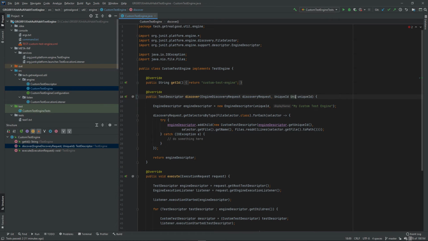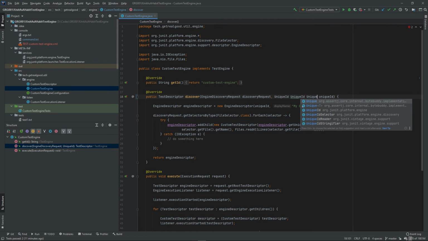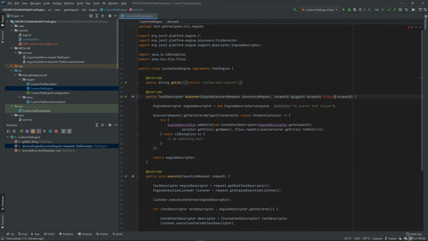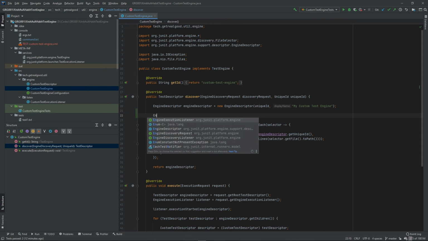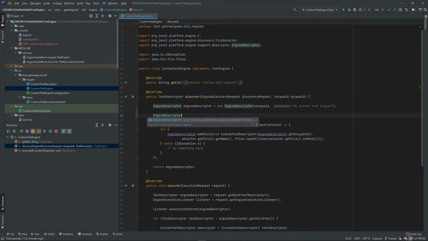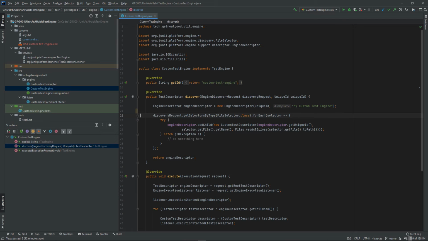Unique ID. Engine descriptor. We're going to leave selectors for a little bit, excuse me, later. Oh, execution request.